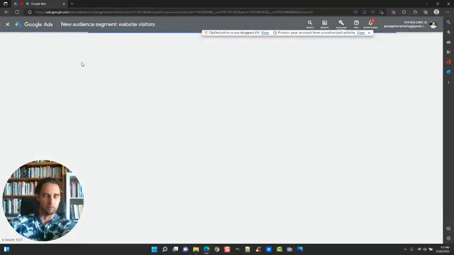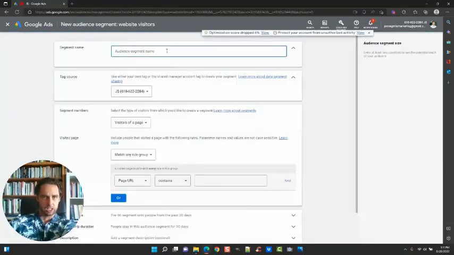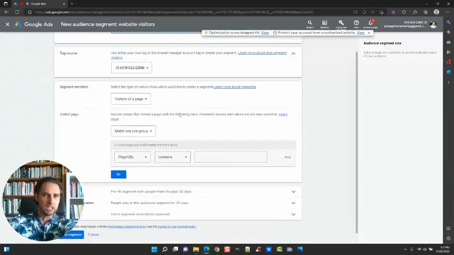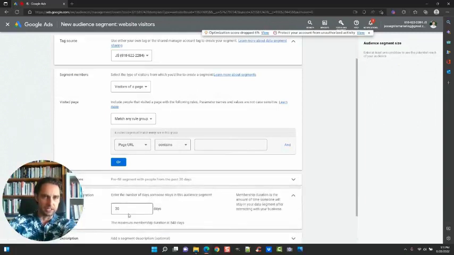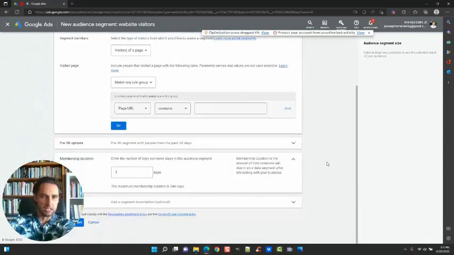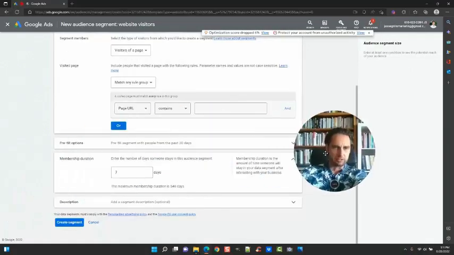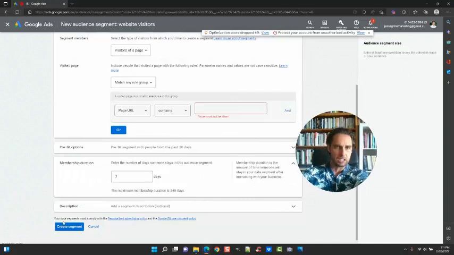Now it's actually website visitors. We click that one. So website visitors, 7 days. And again, you can name that whatever you like. If you have this pixel on multiple domains, you want to make sure that you have it targeting just that domain. So pre-filled from the last 30 days, yes. People stay in this audience for 7 days, right? Because it's a 7-day targeted audience. No description, create segment.